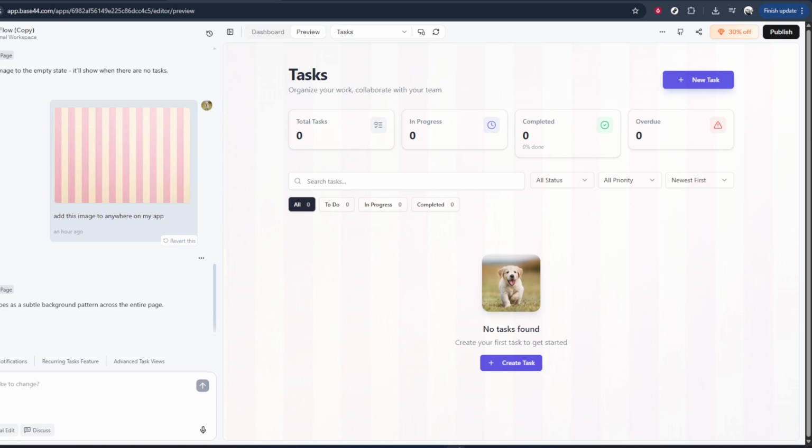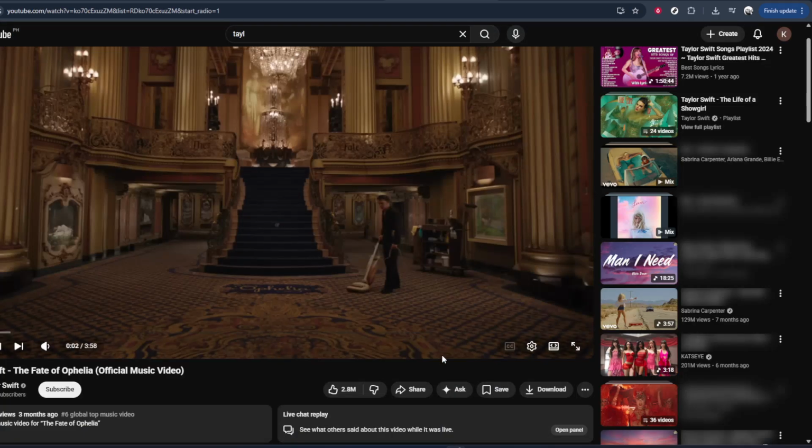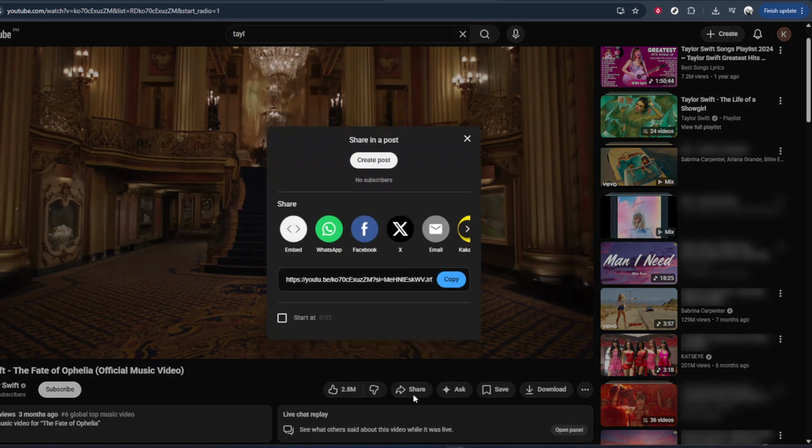Next, open YouTube in another tab and go to the video you want to embed. This can be any public or unlisted video, as long as the owner allows embedding. Under the video player, you'll see a row of options like share, and so on. Click on the share button. This opens a small window with different ways to share the video.